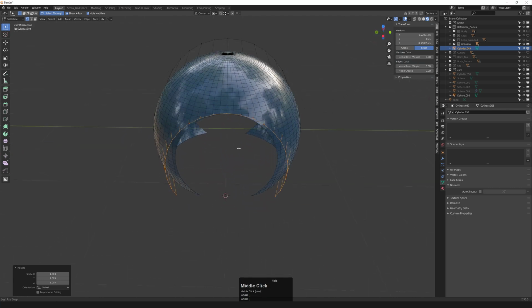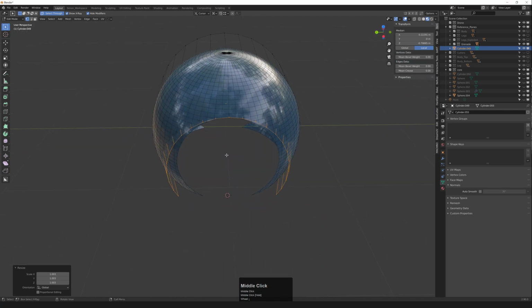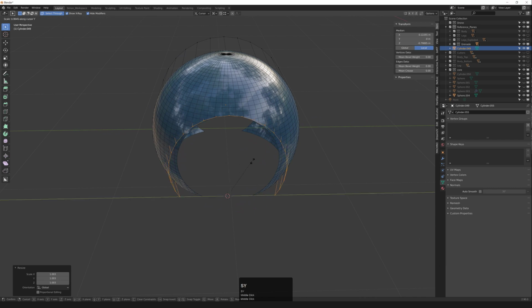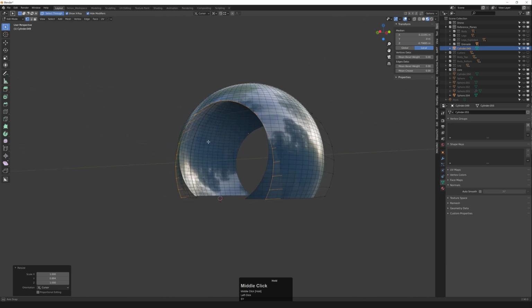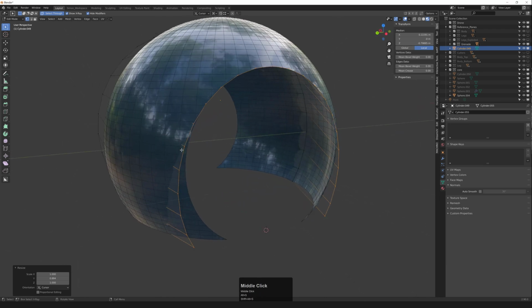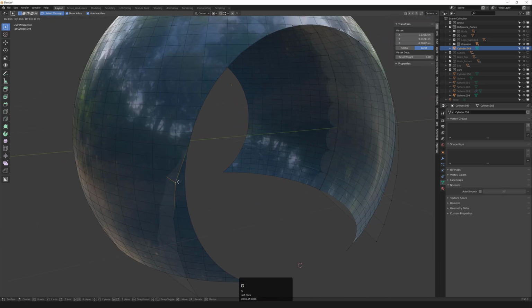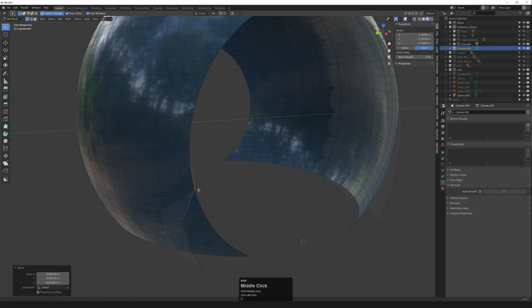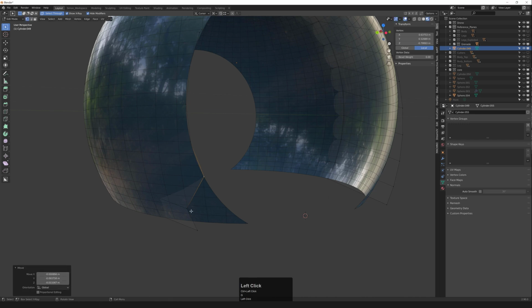And you can see it did it fine, but we need to do it sideways as well. So S, Y, and move this in. And here it's not doing a good job anymore, so I'm just going to manually do that. So what I'm going to do is just select these vertices and kind of like snap them to the closest vertex possible.